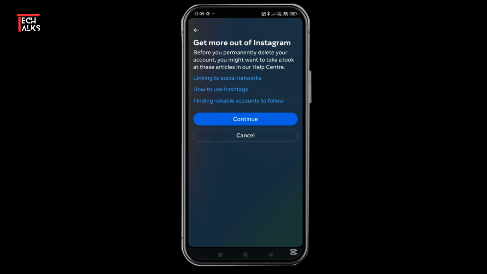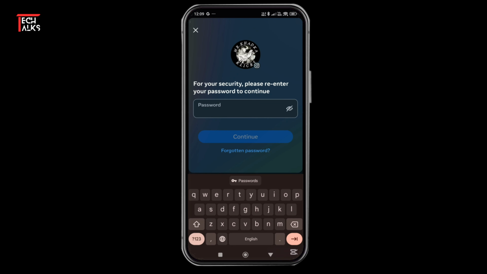And you will see this page. So here tap on Continue. Now you will be asked to enter your Instagram account password to delete your account. So simply enter your Instagram account password and then tap on Continue. By doing this, you will be successfully able to delete your Instagram account.